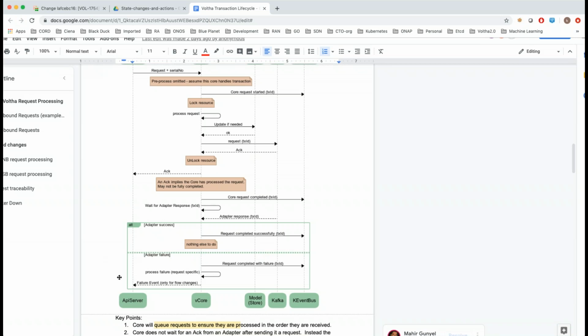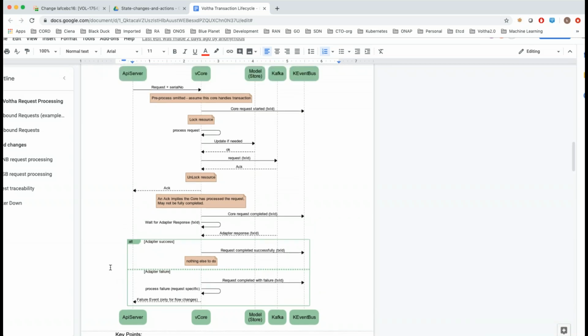The only system that will be there waiting for anything will be the OF agent, and that goes to owners, and that applies only to flows. So this is a little bit what we're planning to do in the core for northbound requests. Any comments on that?